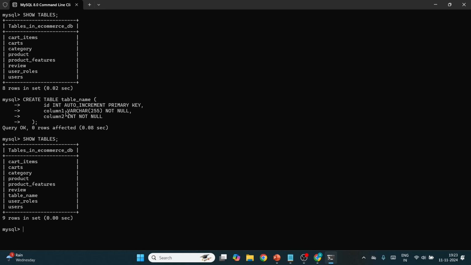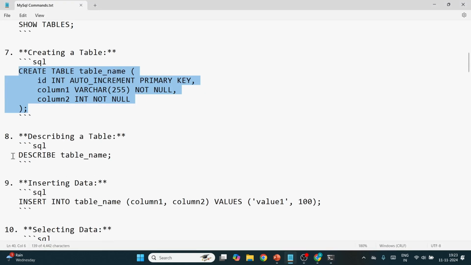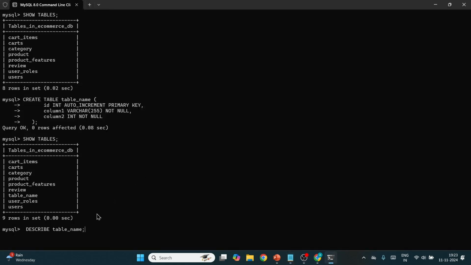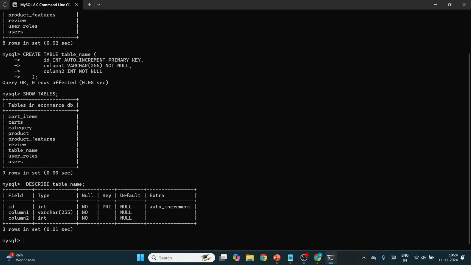I think you can see the table_name. Yeah, you can see the table_name here, right? So describing a table, you can use this, even this also. DESCRIBE table_name. In our case, the table name is obviously table_name. So let me paste it once again.